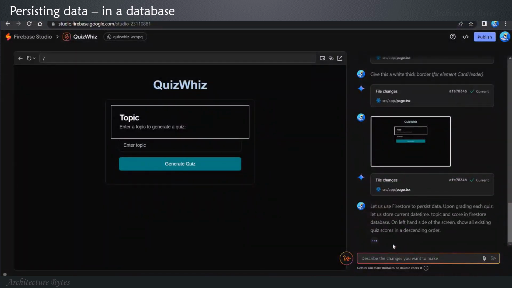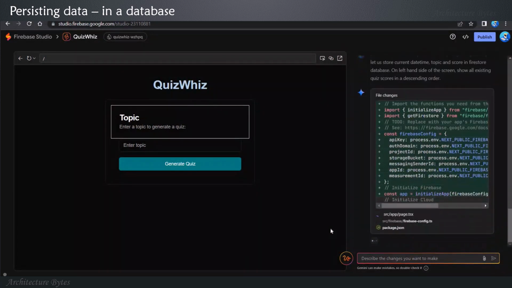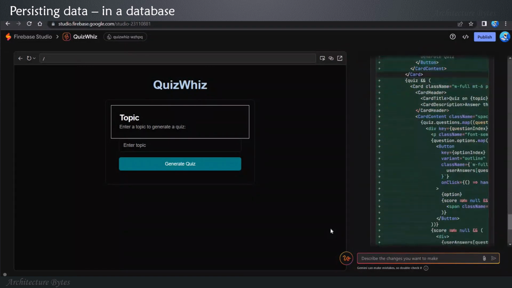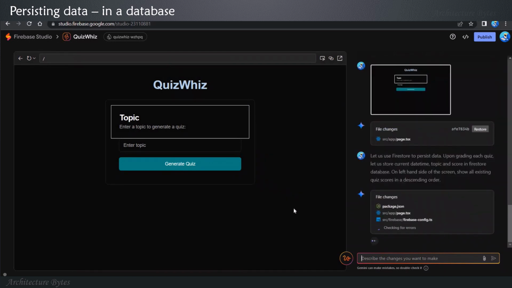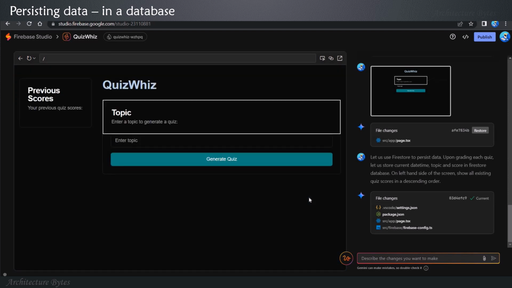So here we see some file changes are being made to package.json, and there'll be other files. There's also a firebaseConfig.ts file now. All right. So waiting for the screen to load. All right, so I guess all the changes are done.